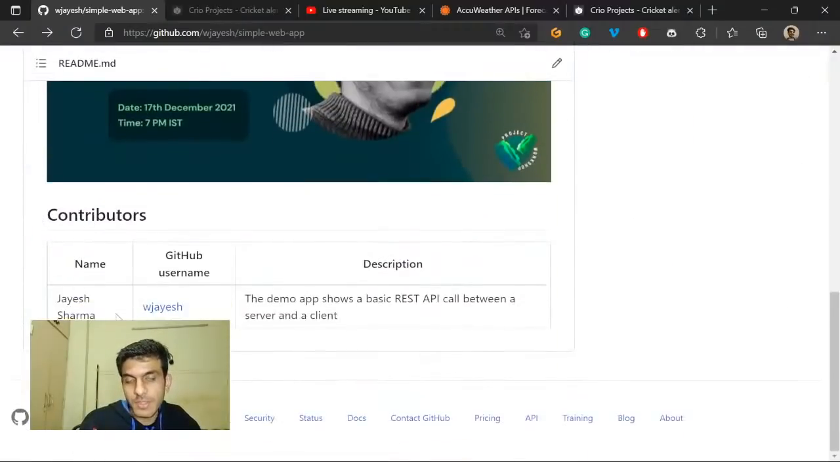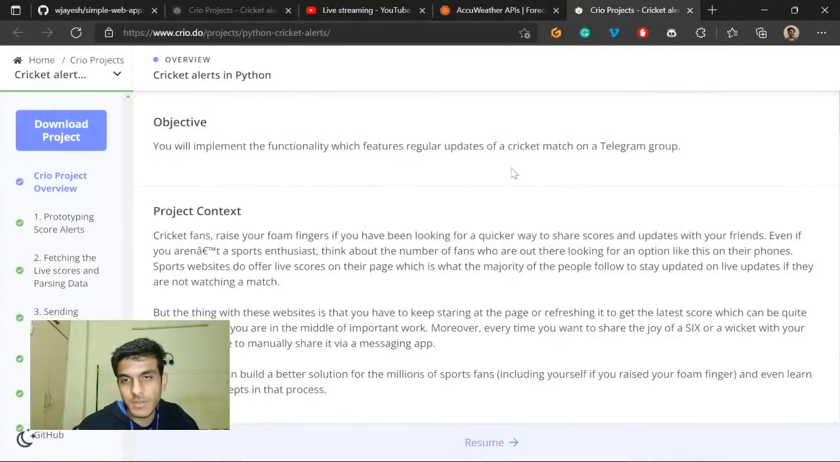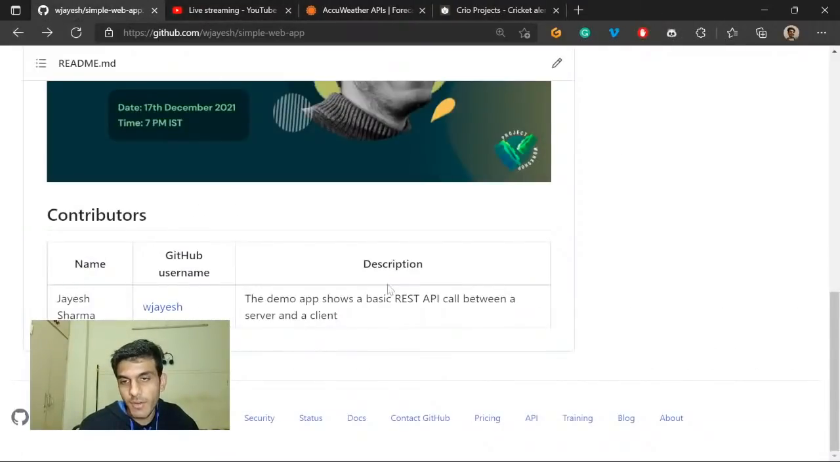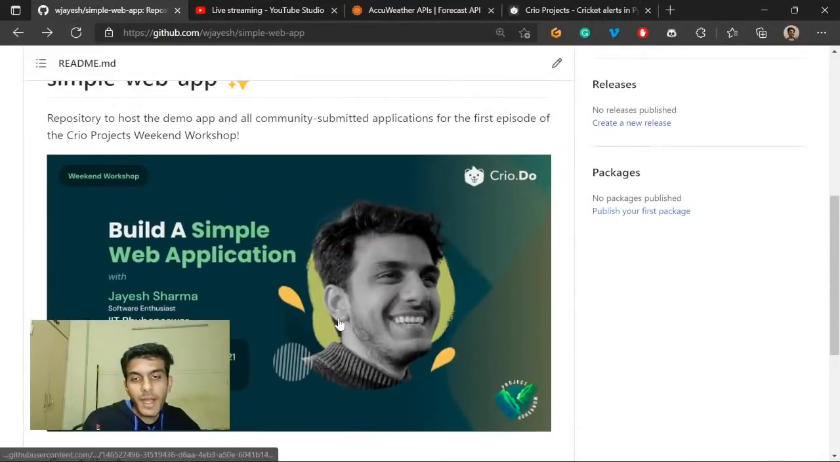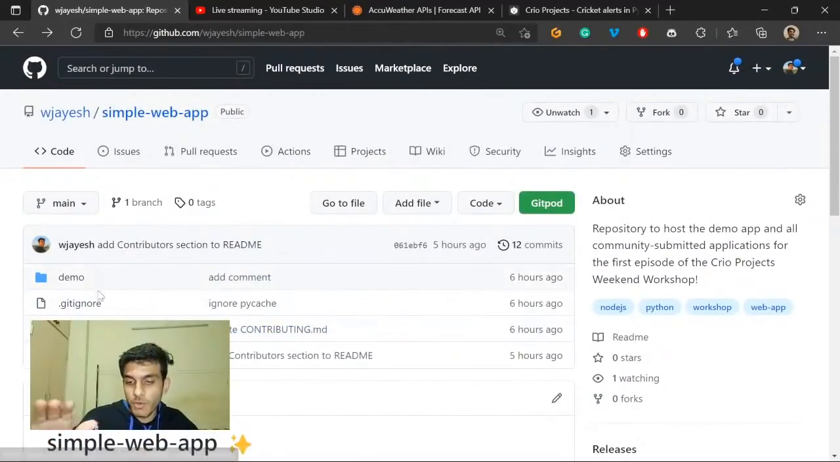README part is a contributors list. So you have to add your name, your username, and some description about what you have built, right? So maybe if you had some modifications which you built in the prior projects, you have to add that here. You have to add a description here and just commit all of that and create a pull request to this particular repository again, right? So all of those things will be hosted right here.